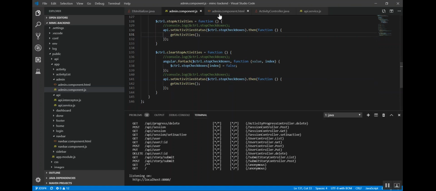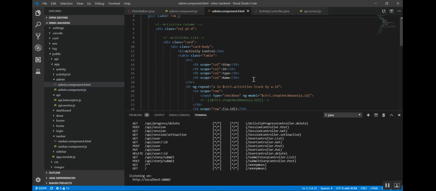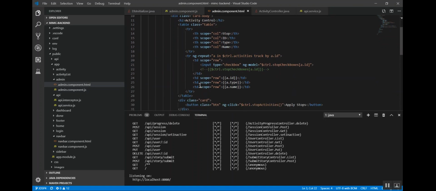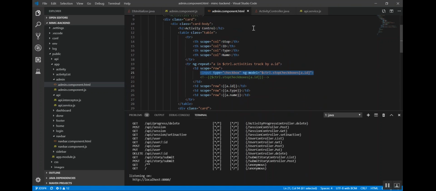So this is what the HTML code looks like, very simple. It just has a list of activities. And here it is just checking to see if an activity is stopped or enabled. If it's stopped, it's going to show a checkbox. If it's enabled, it doesn't show anything.